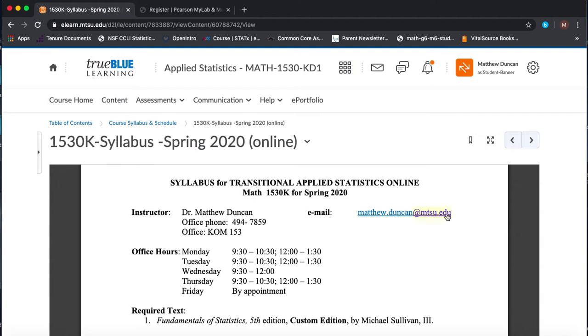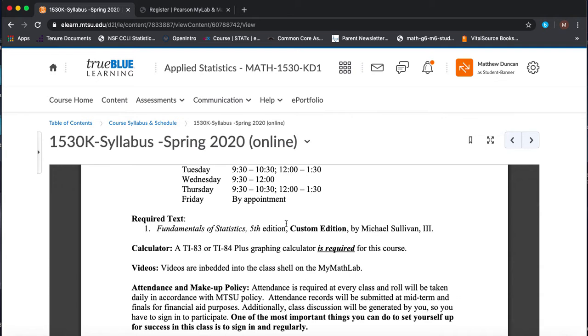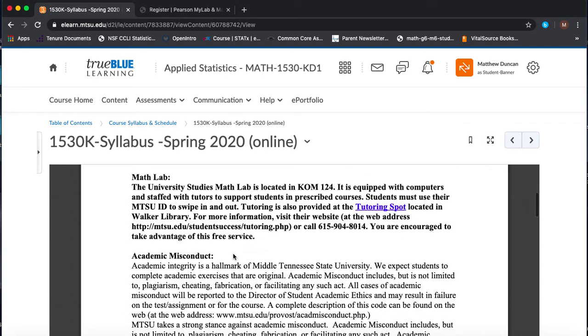Here's my email. For those of you that are not real familiar with D2L, the MTSU email is separate from the D2L email. I will be checking both of those. So if you look up here, this envelope here is actually the D2L email box. This is MTSU email. You can send messages to either one. That will be fine. The required text is this. I'll talk more about that in a second. I'll talk more about the calculator. I'll show you where the videos are, so I'm going to skip a lot of this for now.